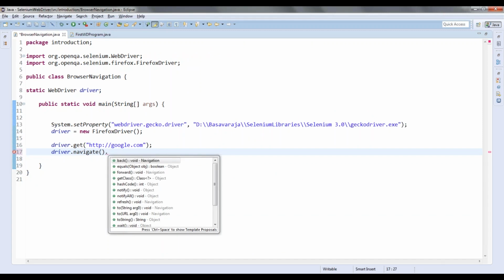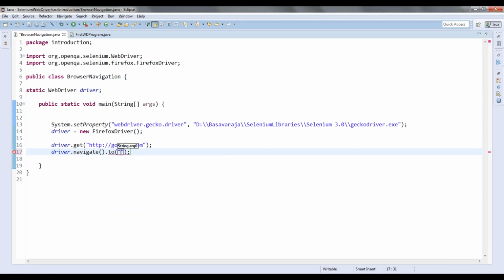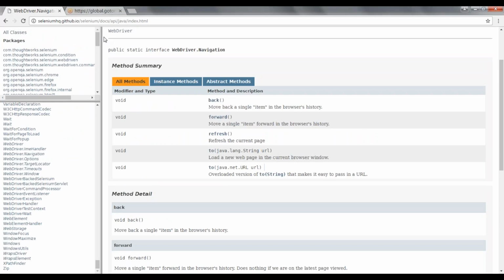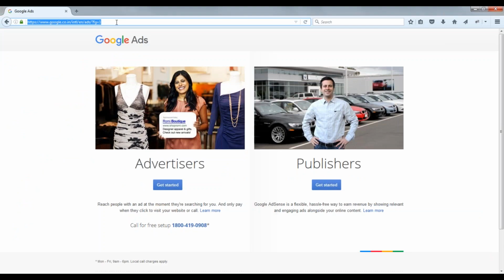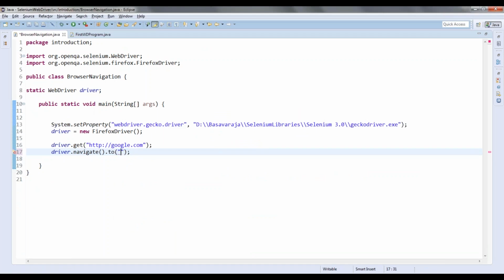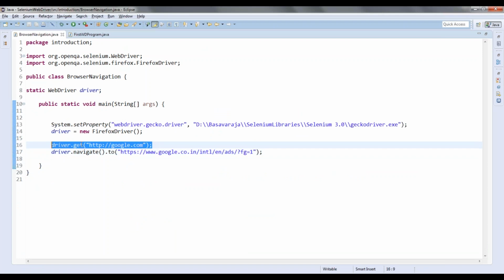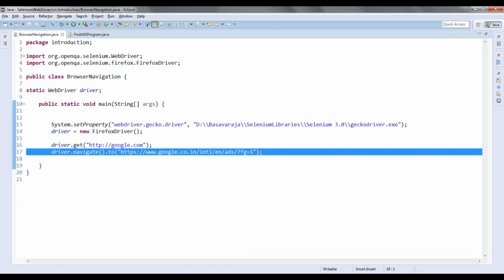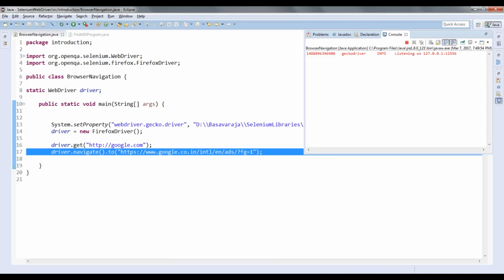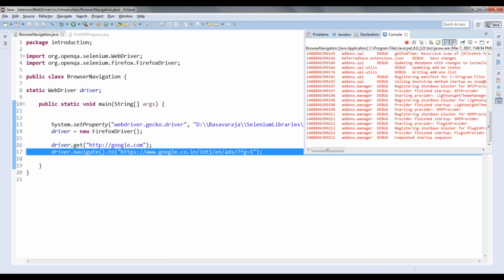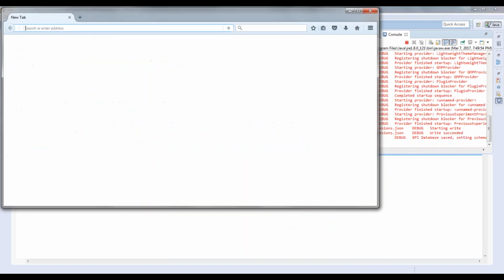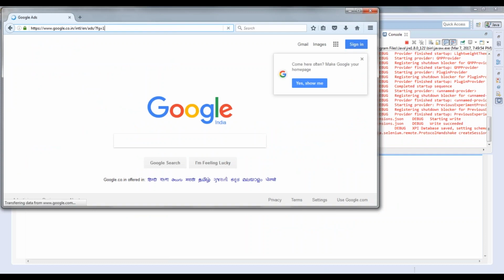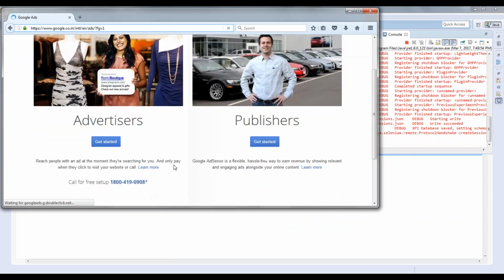So dot to, and then I will be passing this URL. Okay, so let us see. Once it loads google.com, it should go to the advertising page. That's what we are trying to do here. So let me run this. It opens up the browser, and then you can see from there it is going to the advertising page.